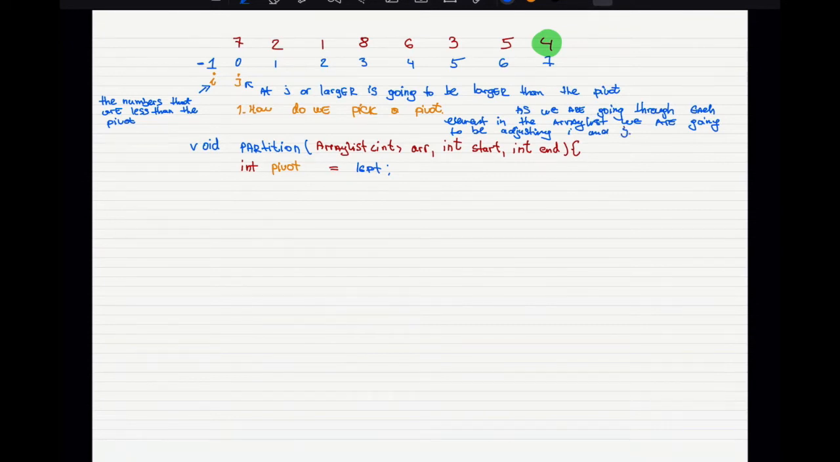Okay, and how we're going to be adjusting I and j, you'll see that as we're going through the algorithm. Okay, so let's give this a shot, right? I will go ahead and say int i. It is going to equal, well, let's start with j, okay?